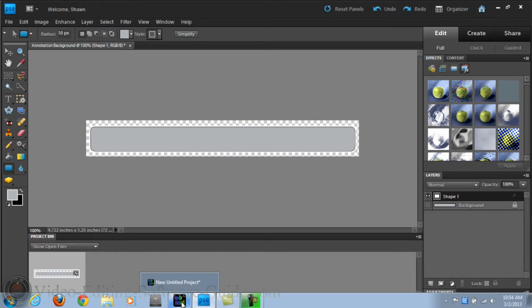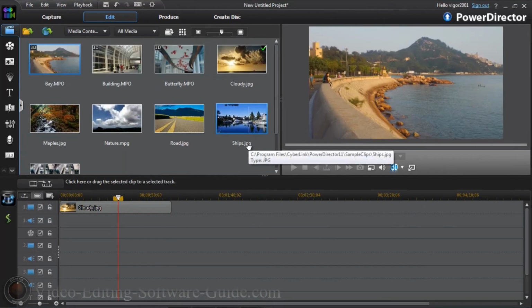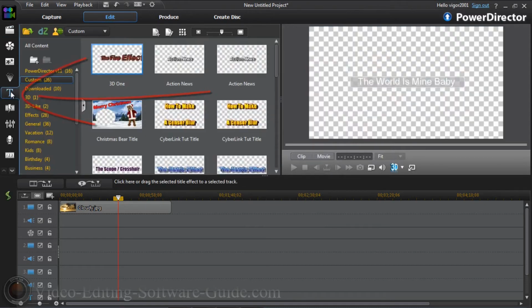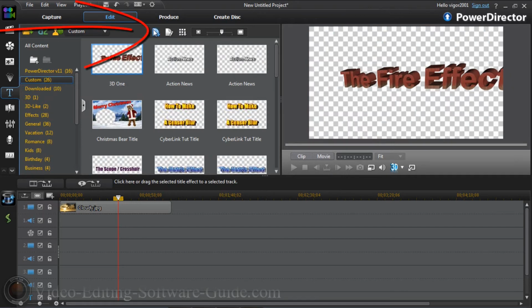So now I'm going to go to PowerDirector. Okay, now that we're in CyberLink PowerDirector 11, we want to go ahead and create our title. So what we need to do is go to the title room, and we need to click on Create a New Title Template. And we're going to choose a 2D title.